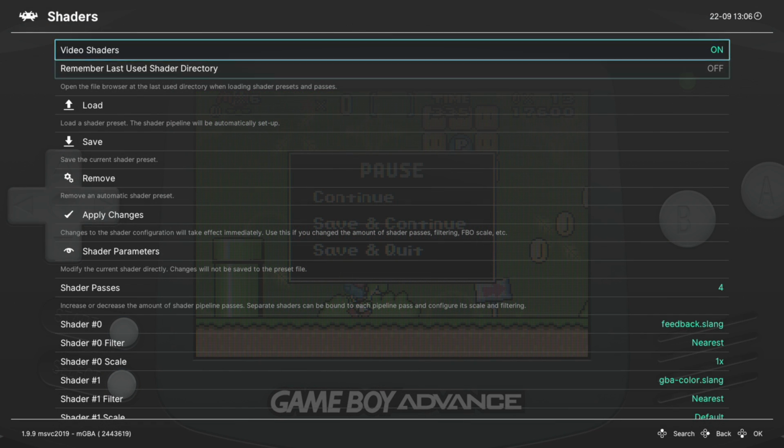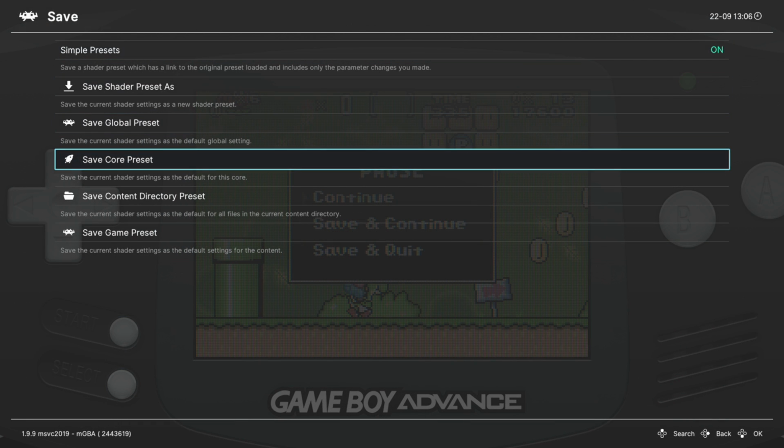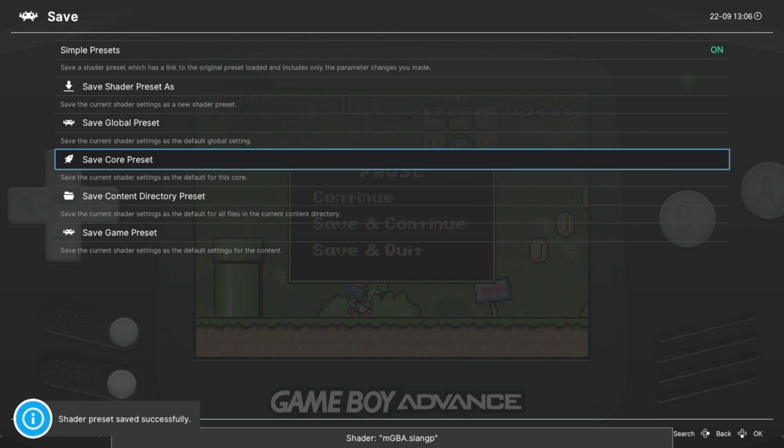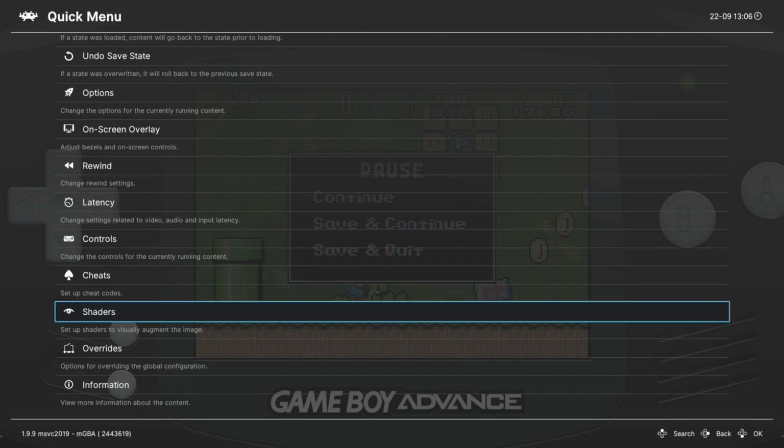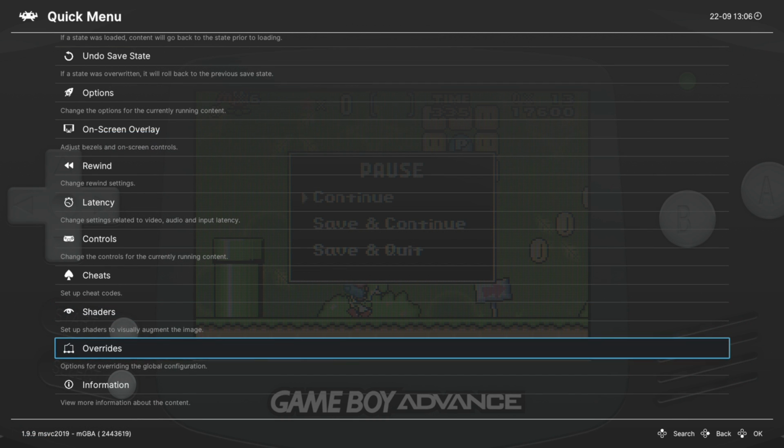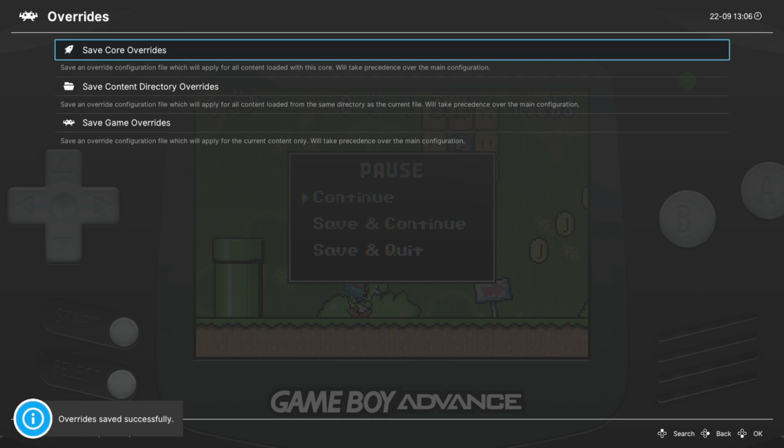But just as every other time before, save these as a core preset. And then for GBA, since we changed those other options, we need to save those as a core override as well, so that way it doesn't mess with the rest of our stuff.